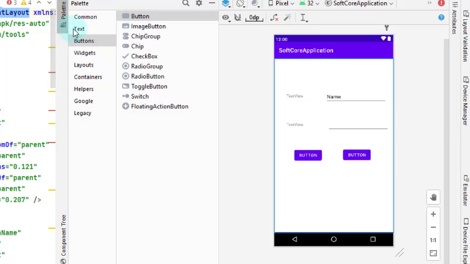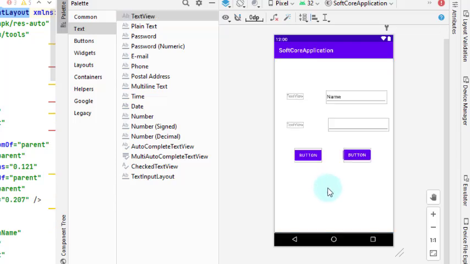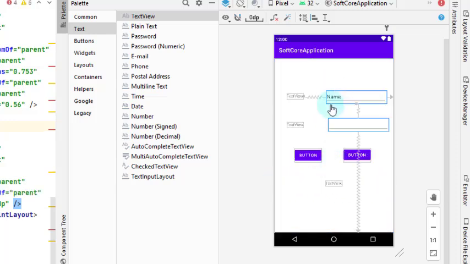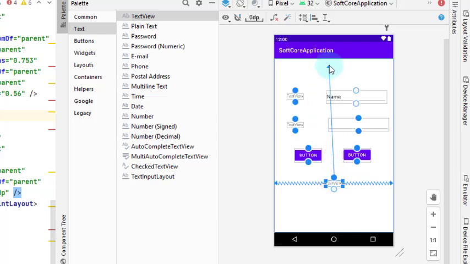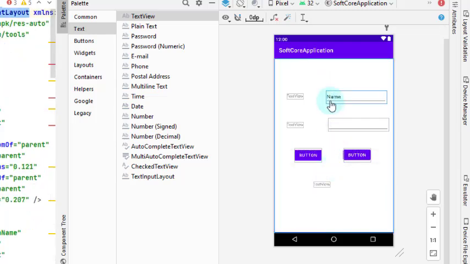Now we will take one more text view which will print the total number of attempts the user has made. That means we will print a count on this text view. So these are the components that are required for the login control. Now we set the properties of each control.